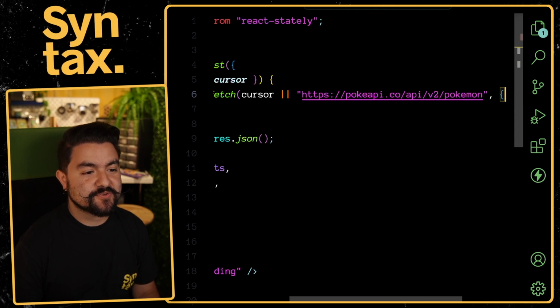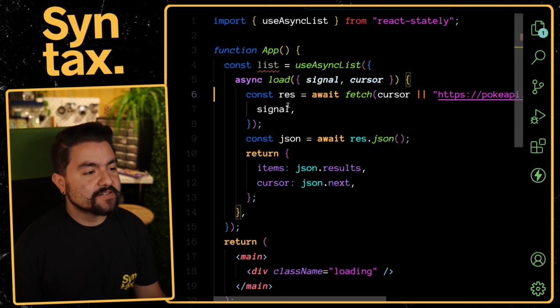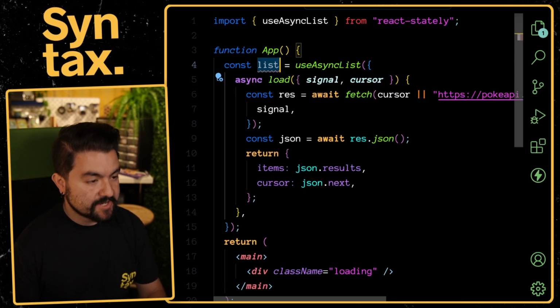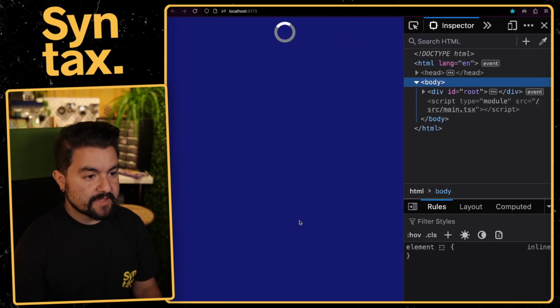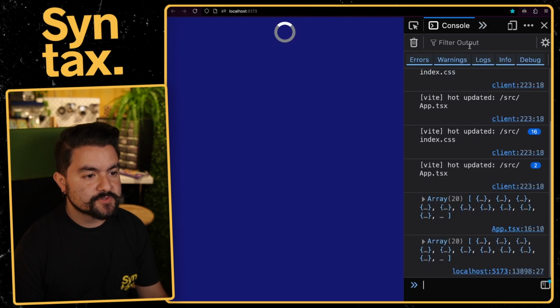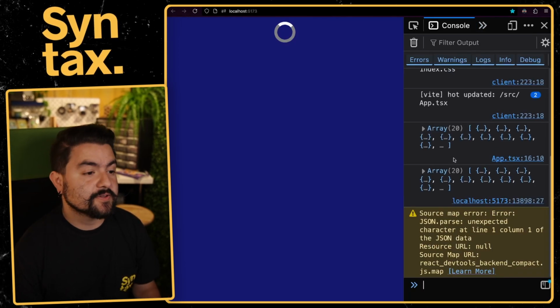So by default, it's just going to reach out to the Pokey API and it's going to load the first page of results. So let's actually just console log our list.items. And then if we take a look in the DevTools, whenever the page loads, we should see those items that are loaded from the API.